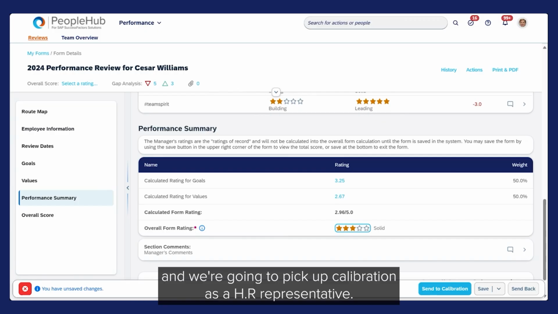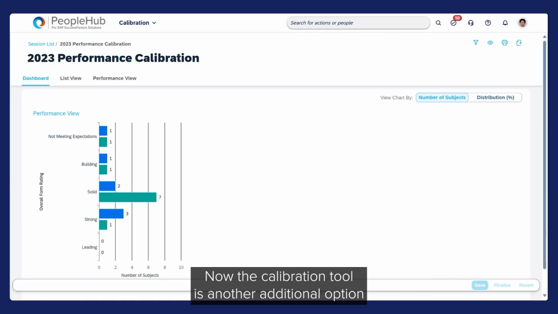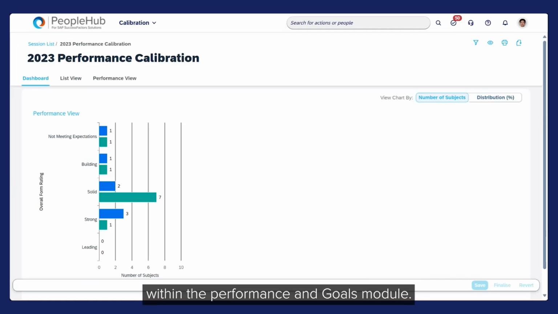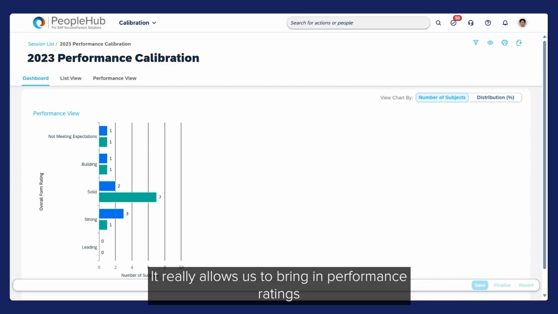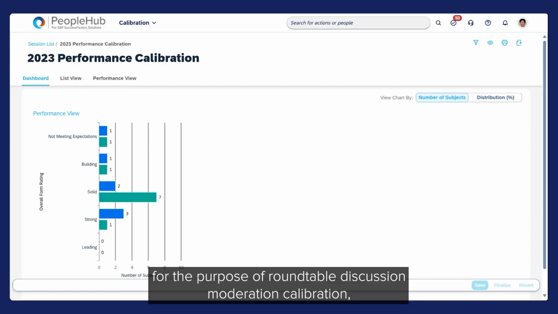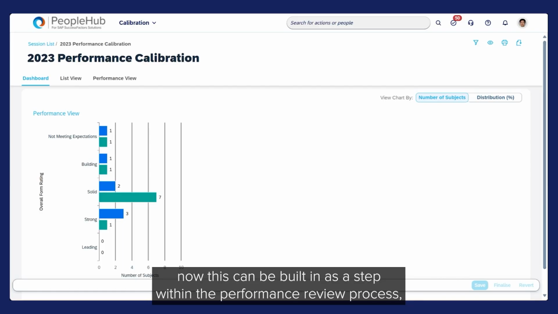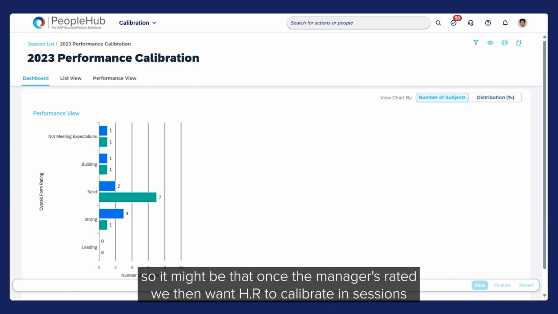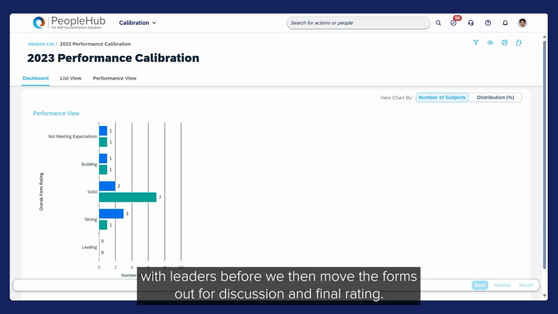And we're going to pick up calibration as an HR representative. Now, the calibration tool is another additional option within the Performance and Goals module. It really allows us to bring in performance ratings for the purpose of roundtable discussion, moderation, calibration. Now, this can be built in as a step within the performance review process. So it might be that once the manager's rated, we then want HR to calibrate in sessions with leaders before we then move the forms out for discussion and final rating.